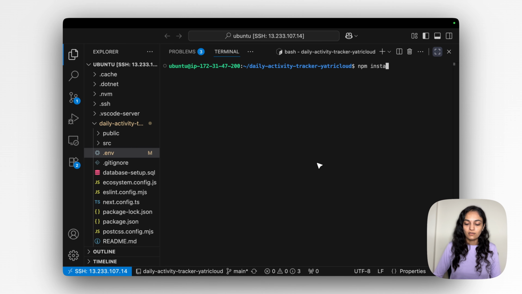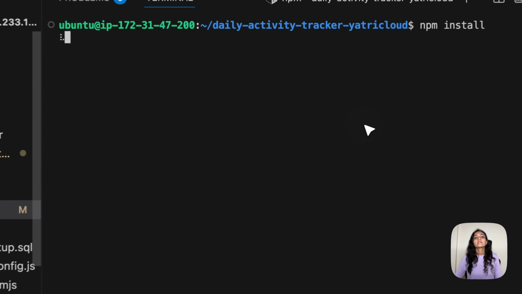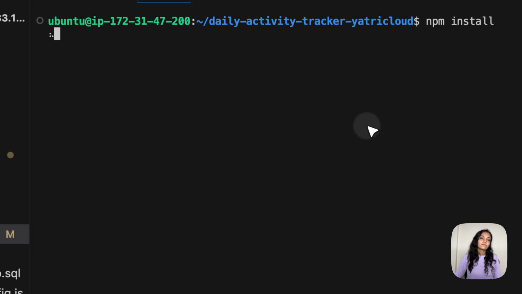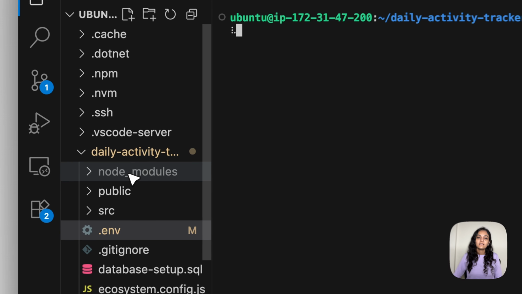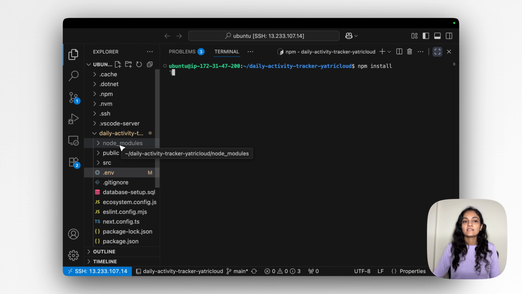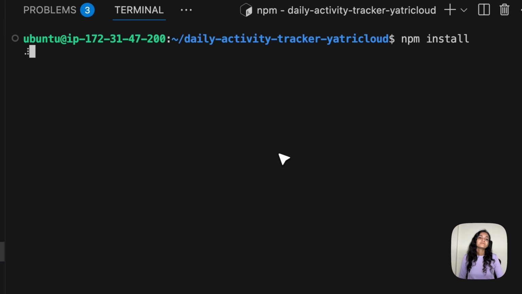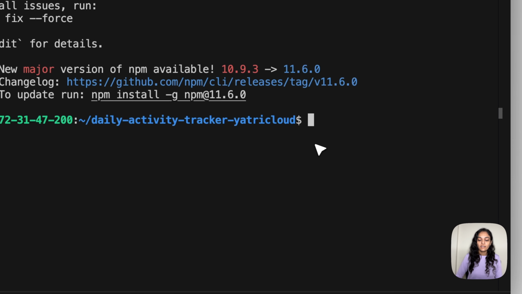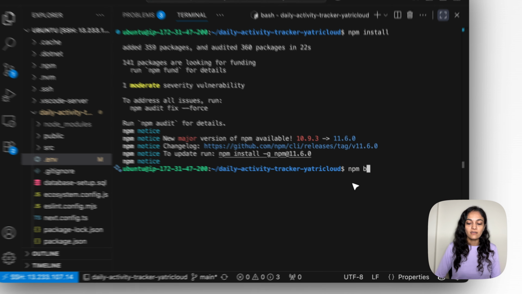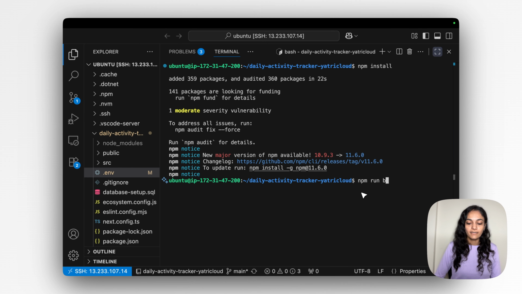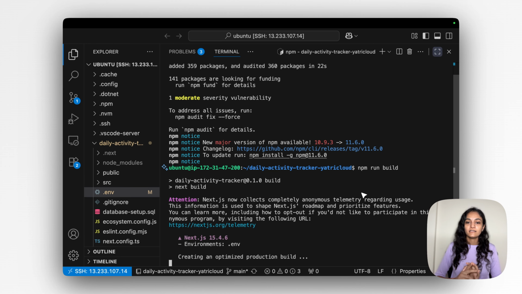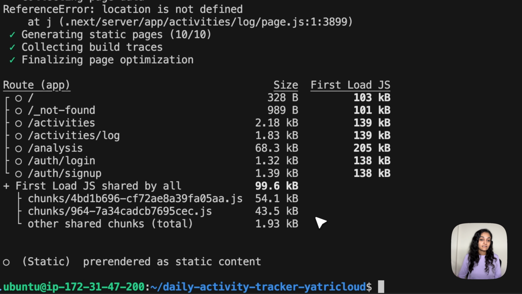Okay, I'll clear the screen, and now npm install. Done. Okay, it is installing all of the dependencies. Here we can see node modules created. It will take a little bit of time. Now what we have to do, we have to build this project. npm run build. Done. Okay, see, it's building. Okay, build is done.